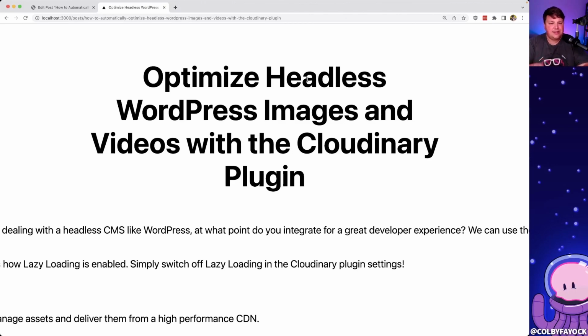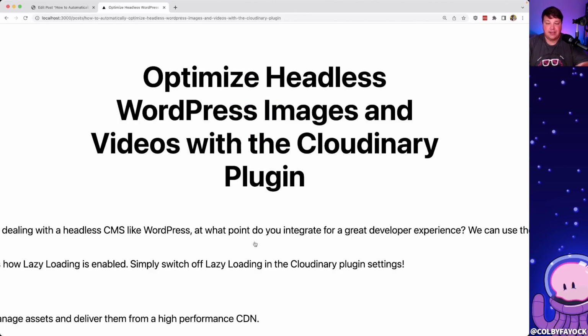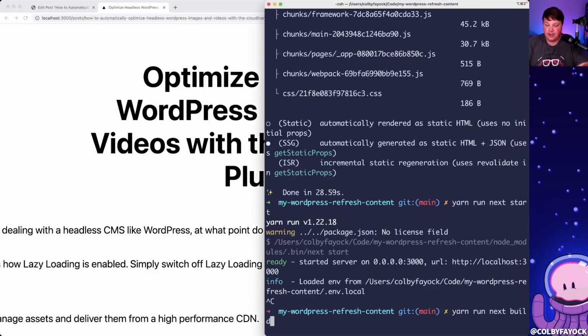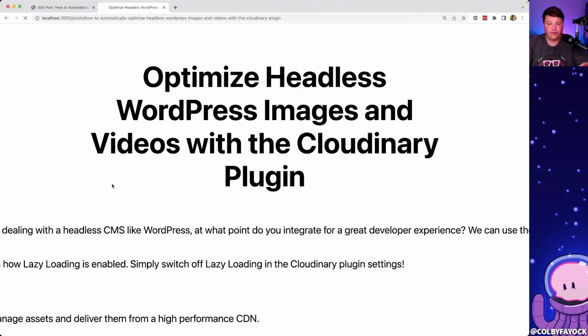So let's try this out a different way. Let's increase the cache time so that we can see what it looks like in practice, and I'll set that to 60 seconds. Again, we're going to need to rebuild, so I'm going to head to my terminal. I'm going to run yarn build, and then yarn start. If we refresh the page, we're going to get the same thing because we made no changes.